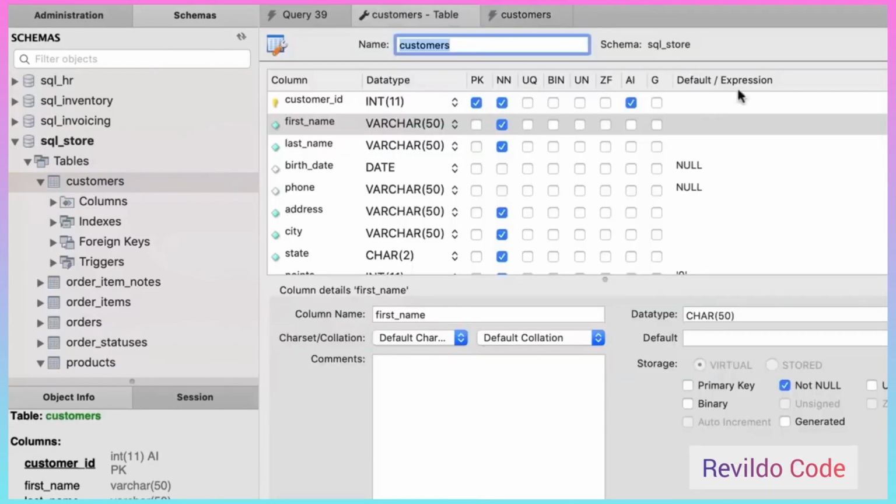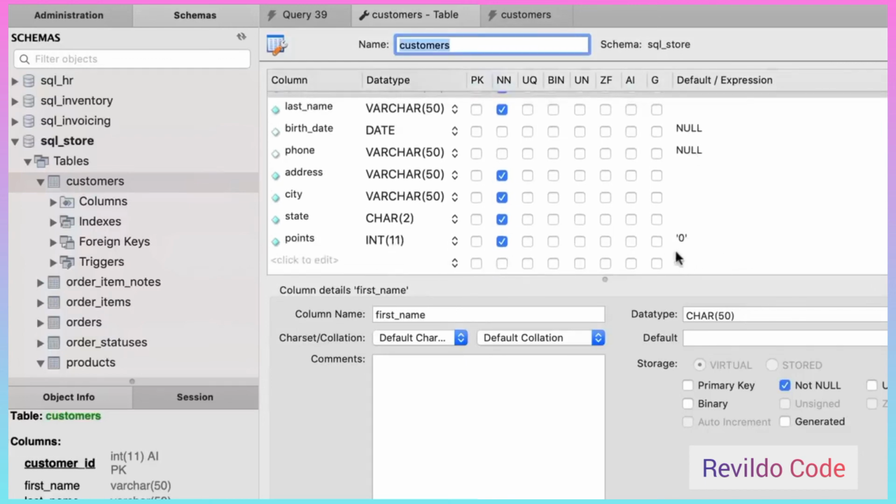And finally, here we have another column that specifies the default value for each column. For example, for our birth date and phone columns, the default values are null. So if we don't supply a value, MySQL will use the null values for these columns. Similarly, we have another default value for the points column. So if we don't supply the points for a customer, MySQL will use 0.